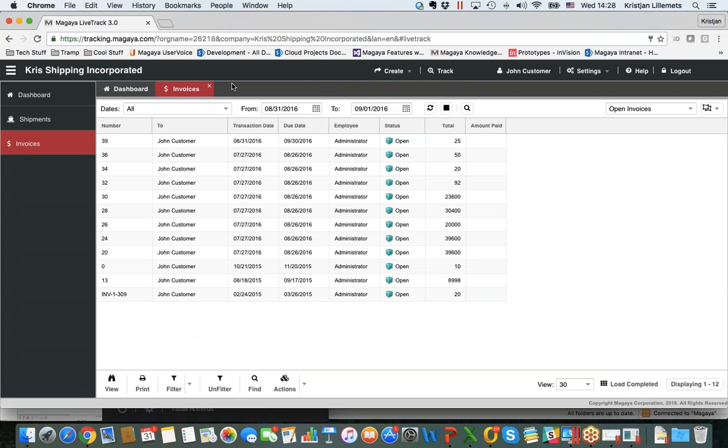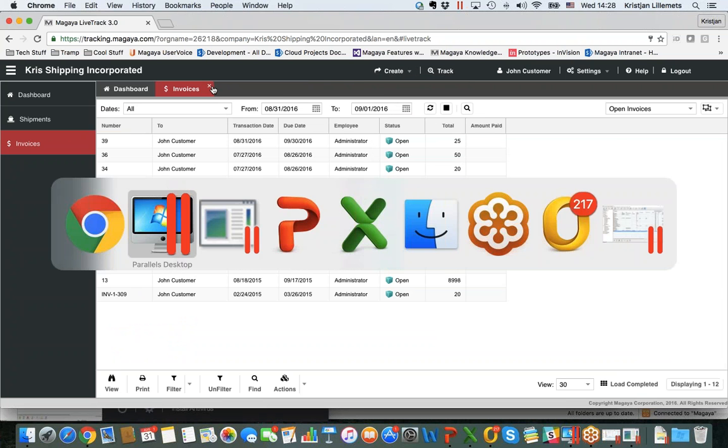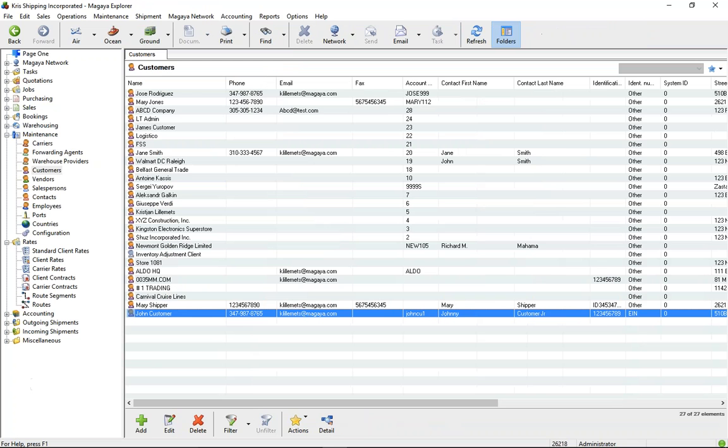All right, so now let's go and discuss the biggest change in LiveTrack, which is, you may have heard from your customers that when they log into LiveTrack, they're like, this is confusing. They are not Magaya end users, so they don't know how to save their views, how to filter. The LiveTrack interface might require some learning. Now you can make it easier for them.